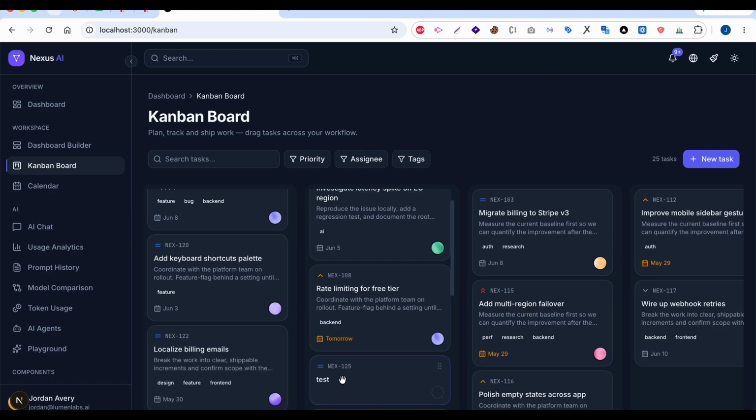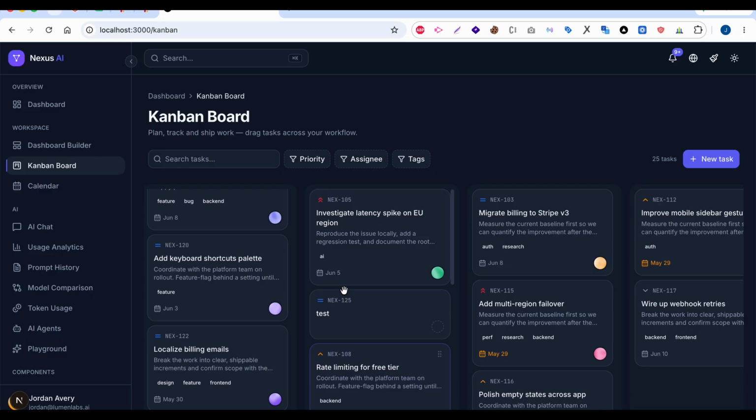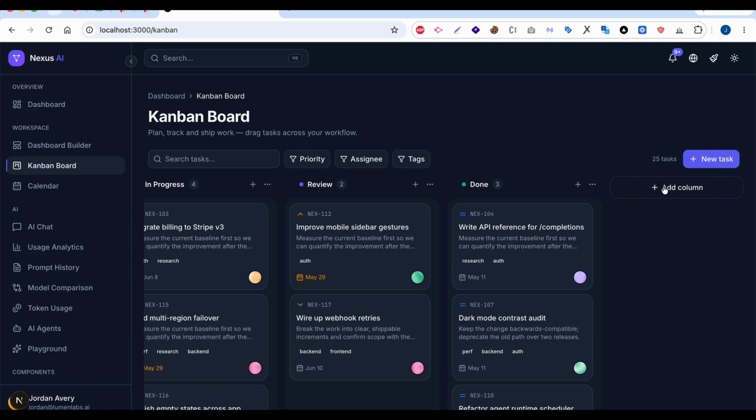So here you can see that you can move tasks between different columns, and you can also move them within the same column as well. I also provided an option where users can add multiple columns. So let me just add a column here.